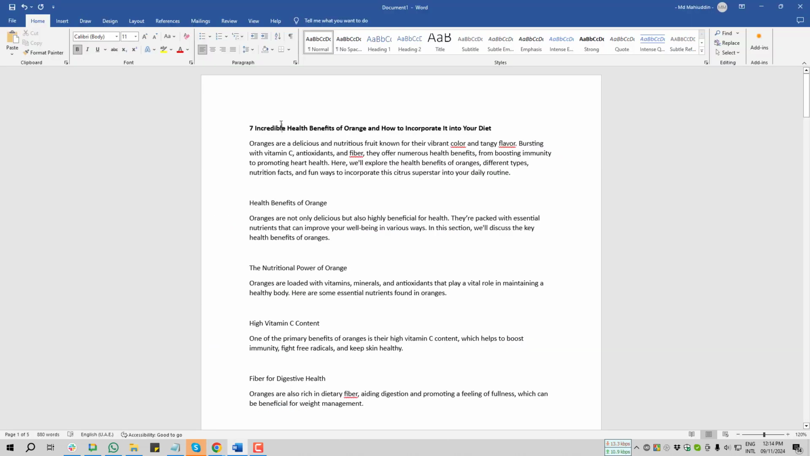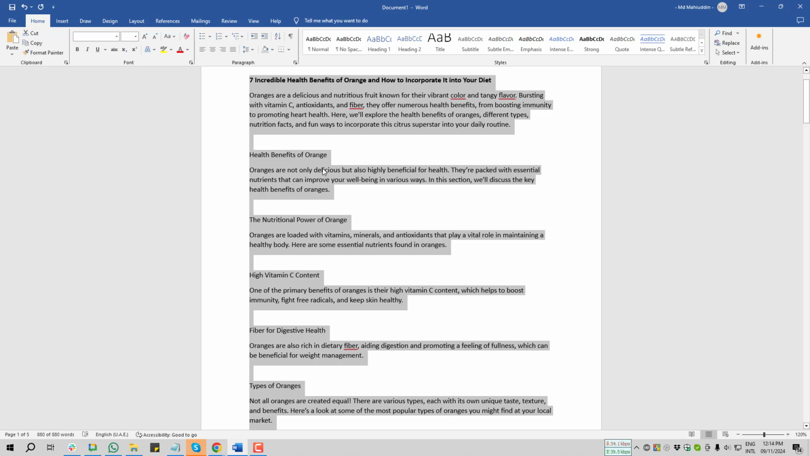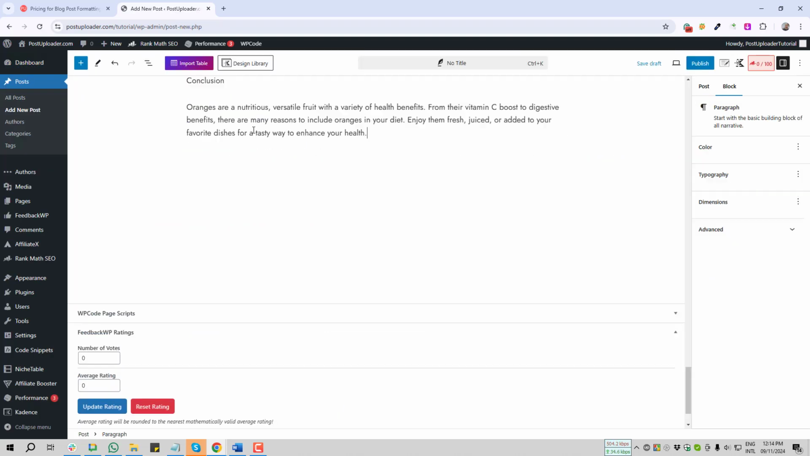Okay, start. This is the article. I want to format this article's headline outline properly in front of you. Then you can easily understand how you should do this same formatting task for your blog site. Let's start. I am going to copy the full article, Ctrl A, Ctrl C, and I am going to my website's post section and clicking on add new post, pasting this article here.